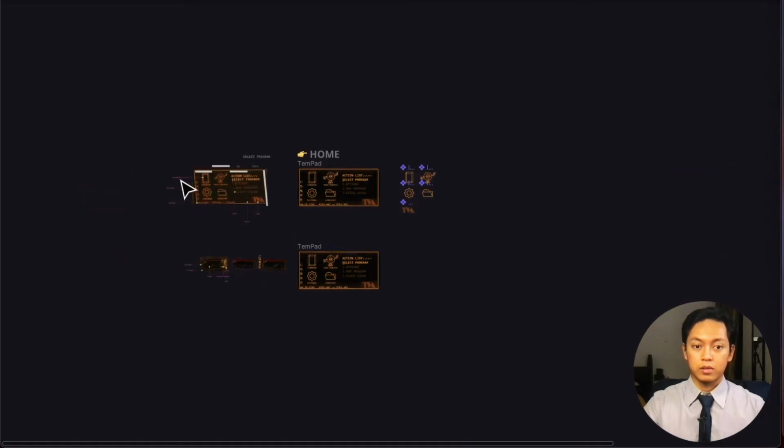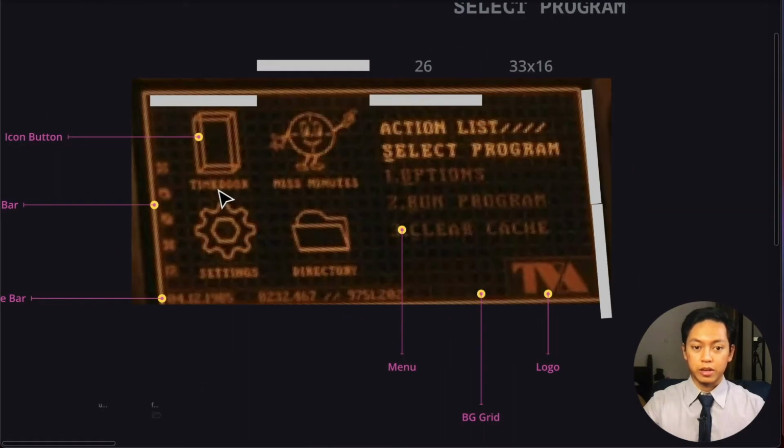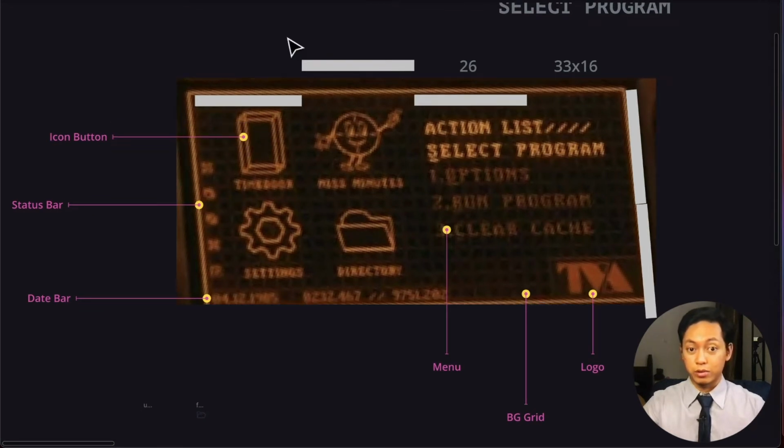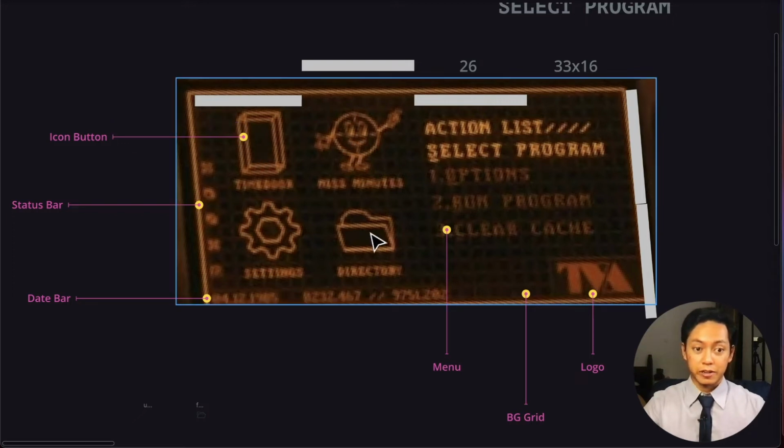Okay. So when I like to recreate a screen, I like to break it down into what the different elements of the screen are going to be, or what the different components of the screen structure are. So what we have here is an icon button. We have 4 icon buttons: the time door, miss minutes, settings, and directory.